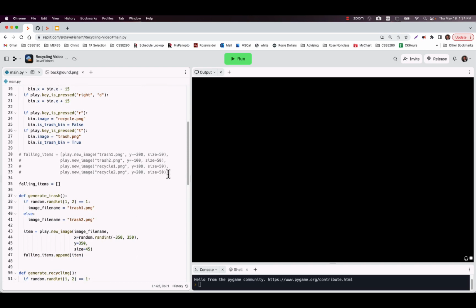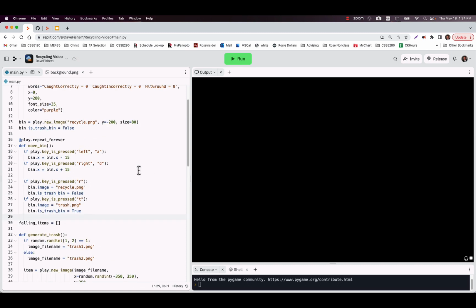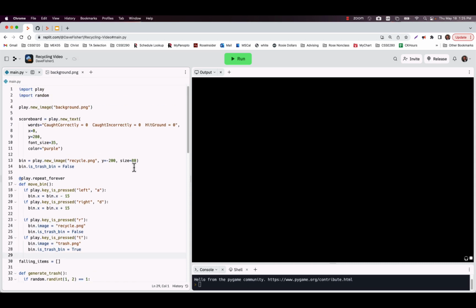So we're going to need a variable. By the way, I don't think I need this anymore. I just wanted to keep that as a reference for a little while. And so we want a variable. Now let's observe what we did with this variable. This variable, we put it onto the bin. So we say bin dot is trash bin.